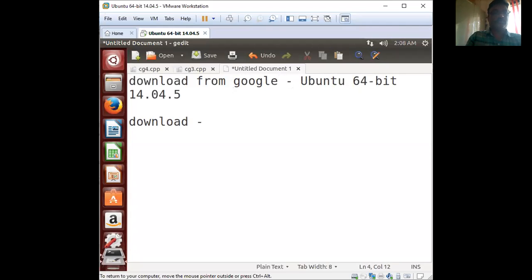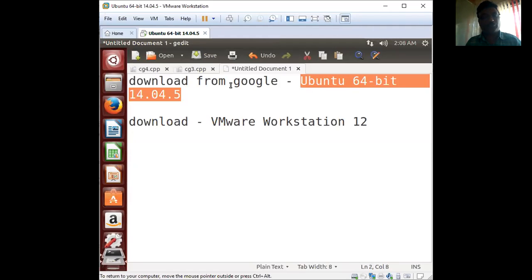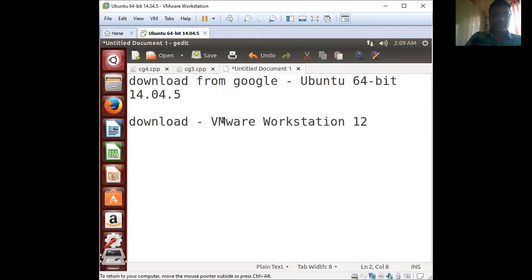And again download VMware Workstation 12. Once you Google Ubuntu 64-bit 14.04.5, it goes directly to the Ubuntu website, and from there you have to download it. This is your ISO file, the .iso file.